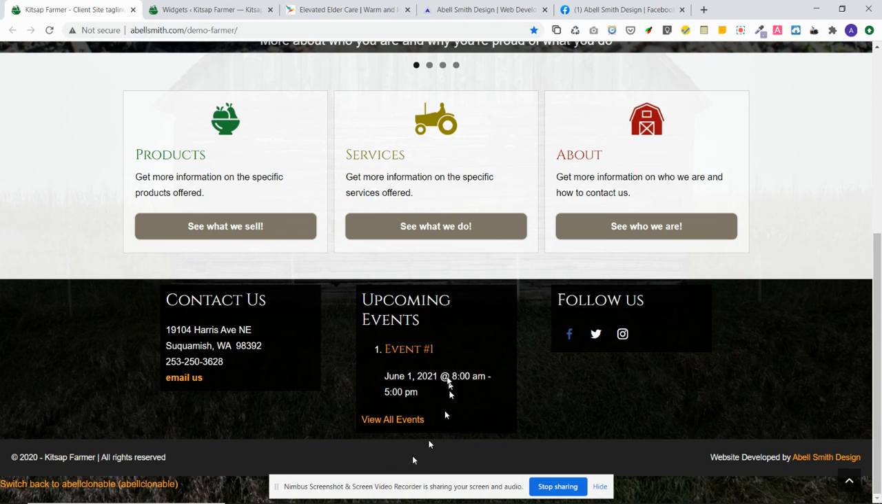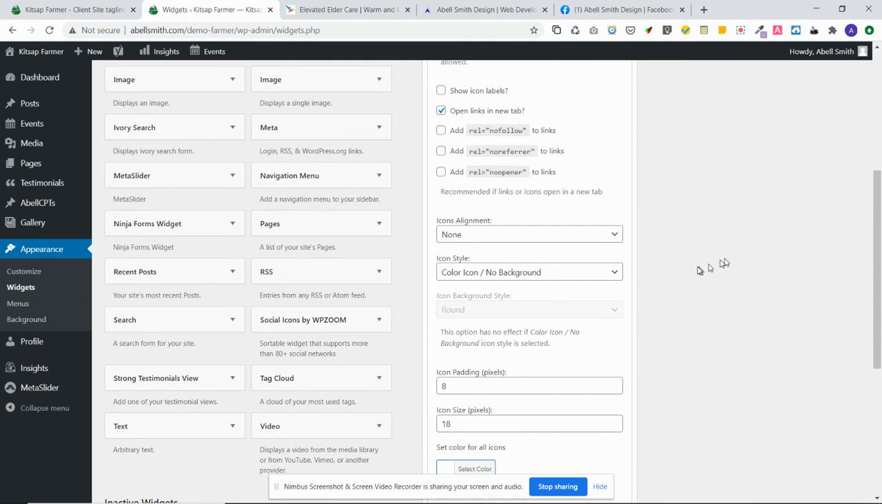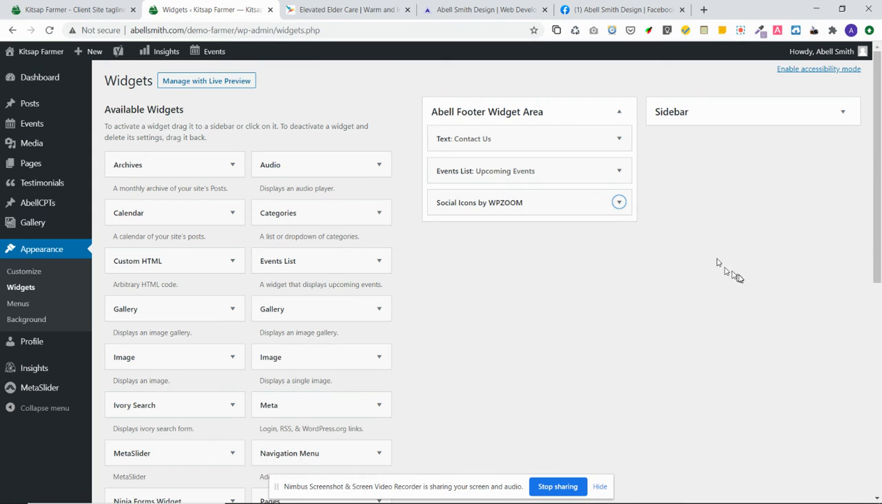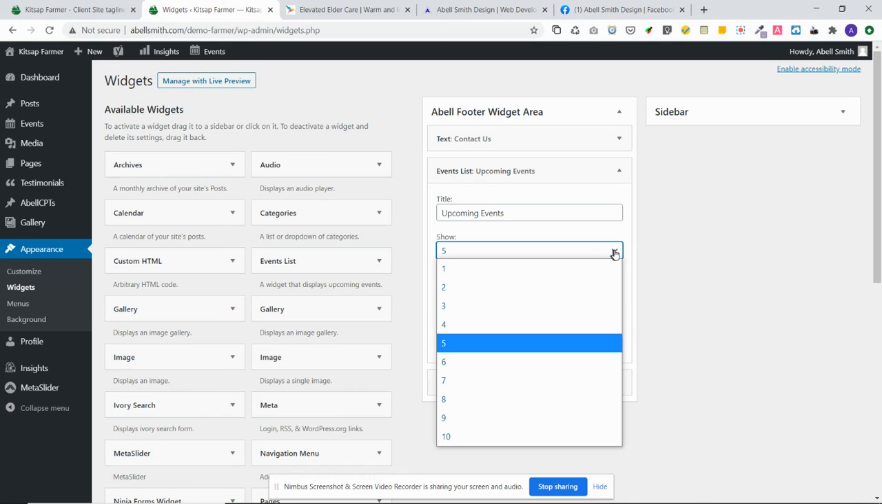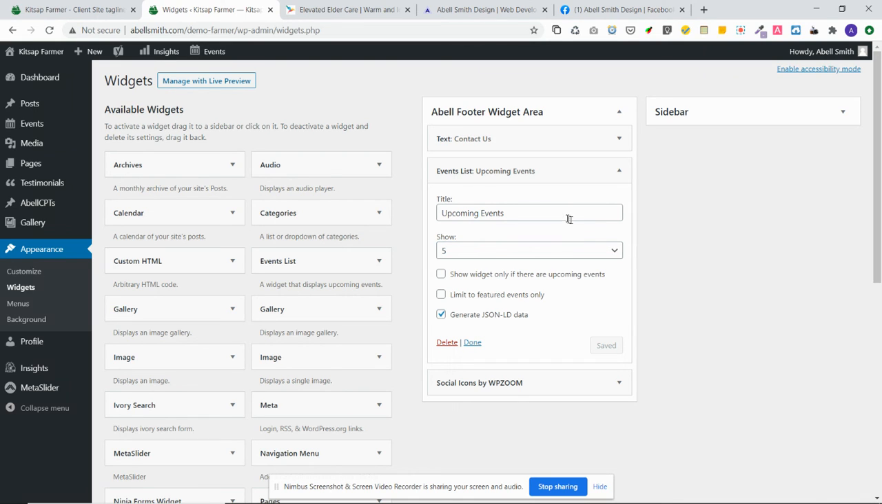The middle one here for events, I'm going to talk more about managing events on your website in a different video, how I've built that functionality. In this video, I'm just going to show you what that events widget does, and it just controls the settings for that widget. So if you wanted to increase or decrease the number of events that show in that widget, change the title, or limit it to featured events or show the widget only if there are upcoming events, you control that here.